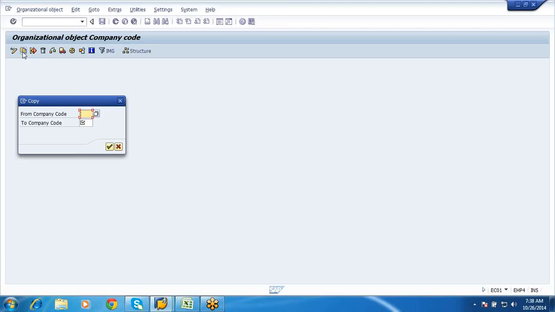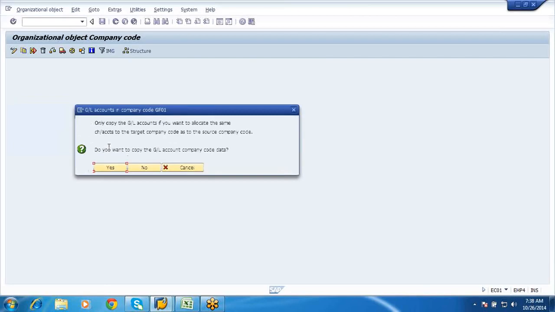Okay, so now from the 1000 company code, I'll define my company code, that is GF01. This is my company code, but the earlier one which I defined was the company GF00. Under this I have got one more company code, that is GF01. I'll say continue. See here, this is one interesting thing.